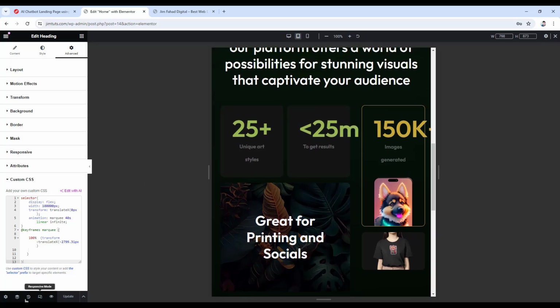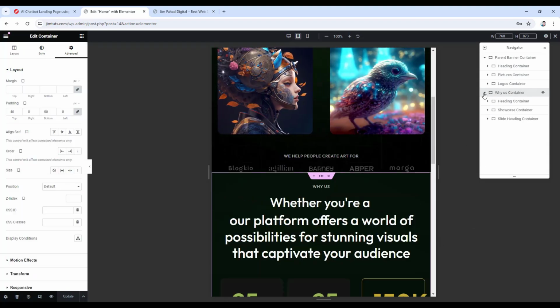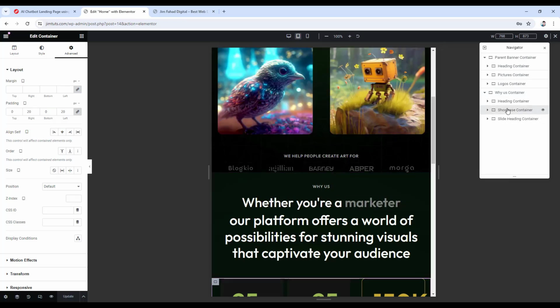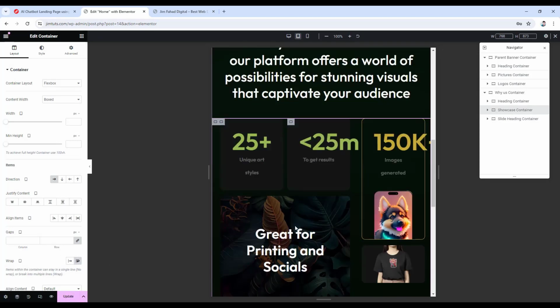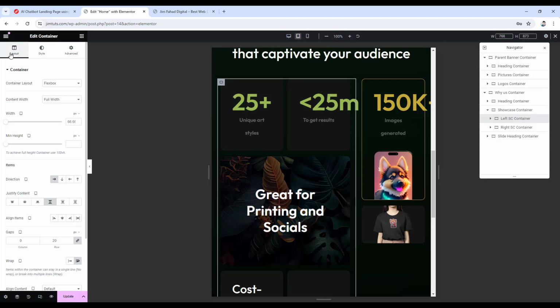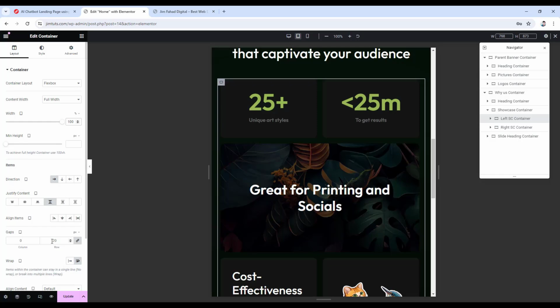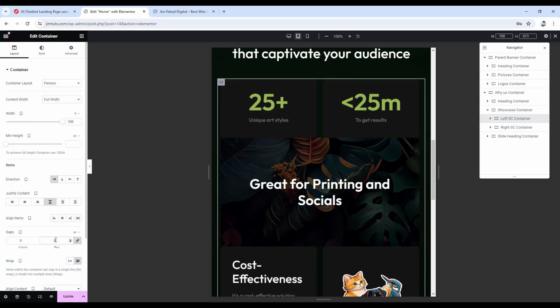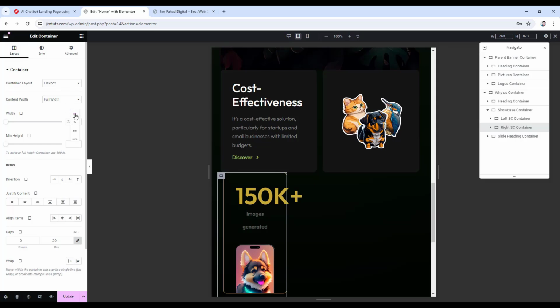So let's bring out our navigator again, then choose the YS container. Then inside of our YS container, choose the showcase container here, and from layout, set it to wrap. Let's scroll down a bit. Then inside of showcase container, choose the left showcase container, and from its layout, set the width to 100% and set all the gap values to 0. Alright, now let's choose the right showcase container, and again from its layout, set the width to 100%.